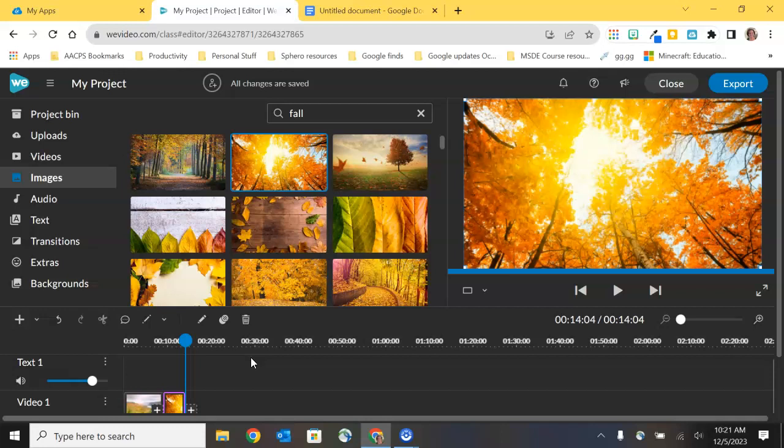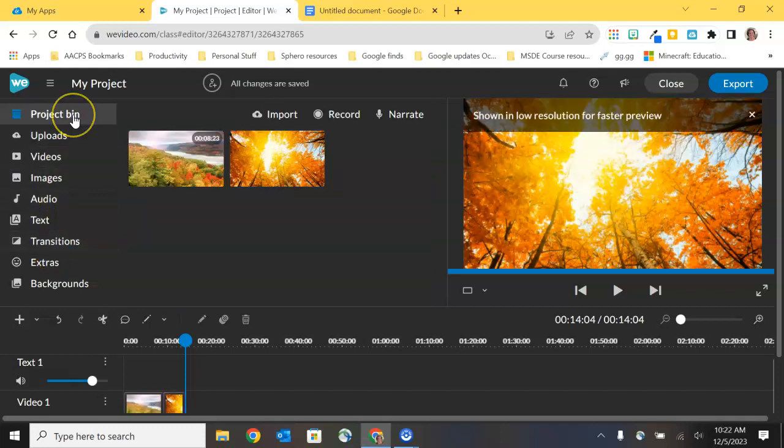Join me in our next video where we're going to get into working with different types of media and continue with this menu that we see down the left-hand side, including those menu options that we saw initially to import, record, and narrate your own media.